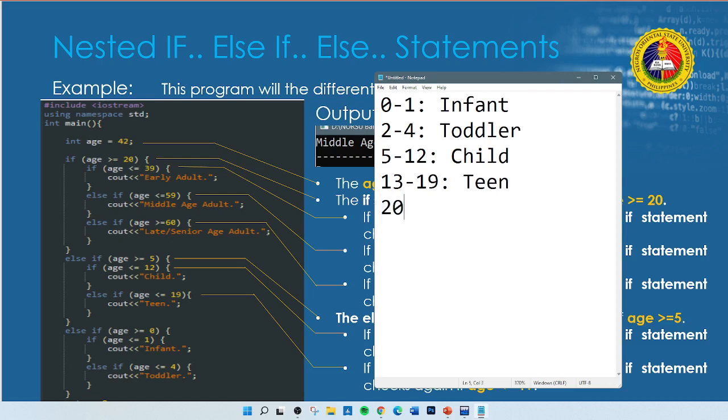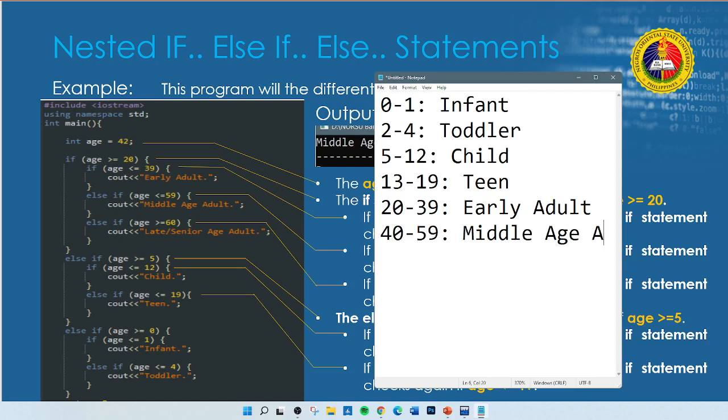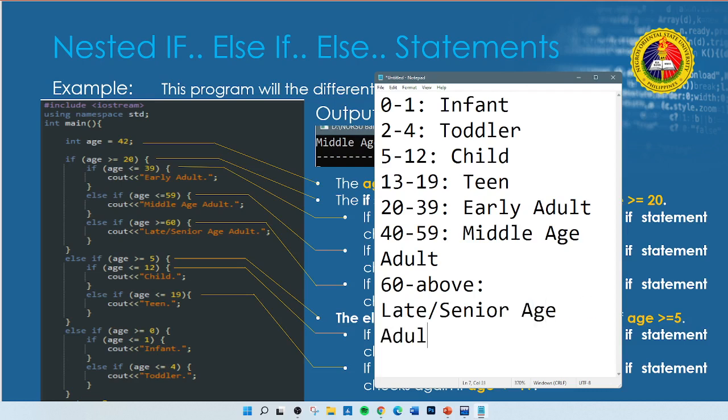And then 20 to 39, it will say early adult. And if it's 40 to 59, that is middle age. Then, if 60 and above, it will say late or senior age adult.